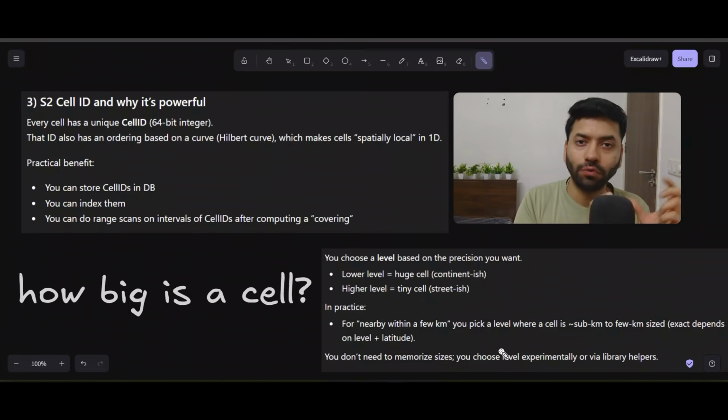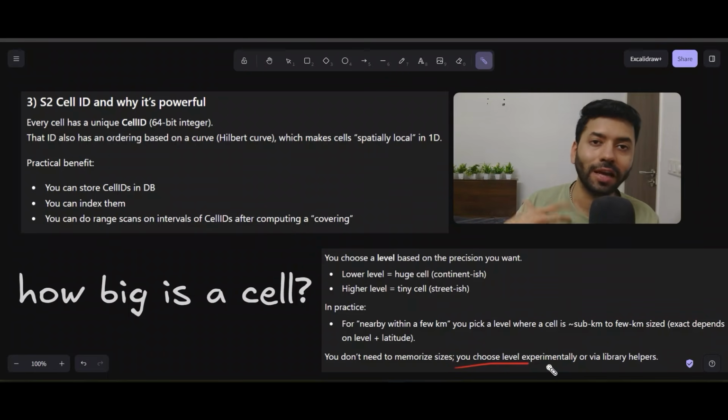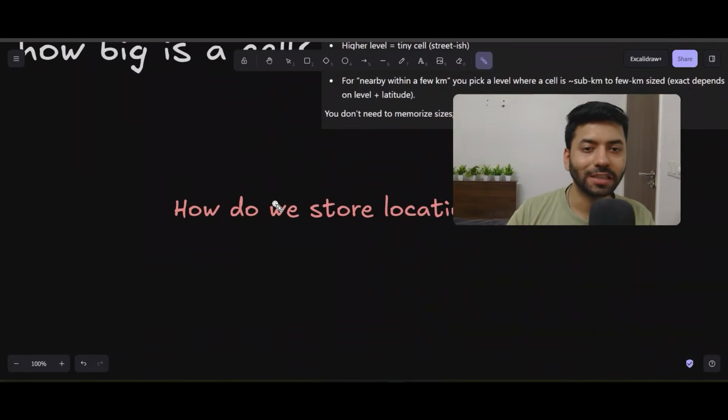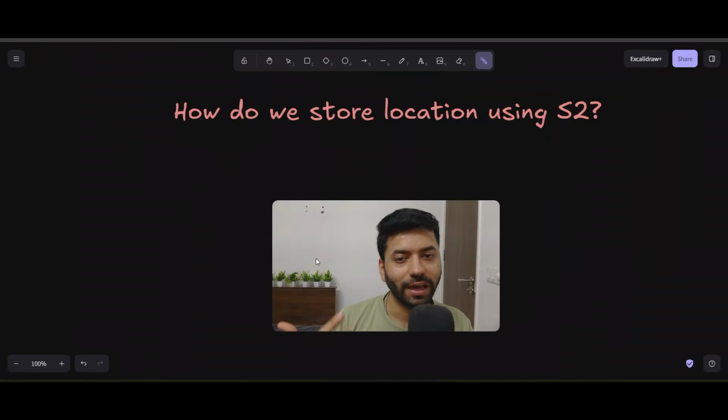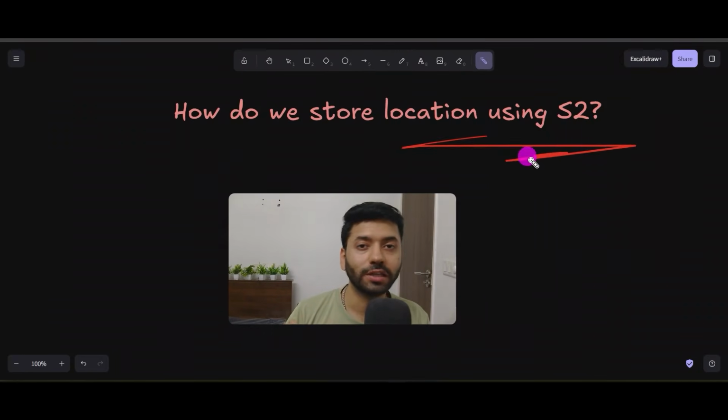Say you are talking about nearby areas within a few kilometers range, so you will choose a smaller cell area for that, correct? And the good part is you don't need to memorize the sizes. You can choose the level experimentally, or you can use the library helpers to choose the particular cell size.